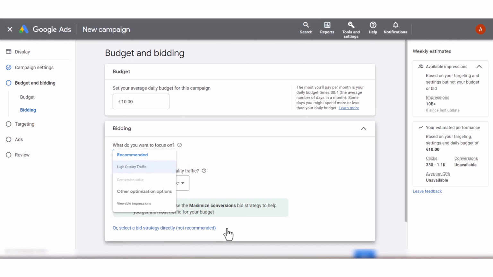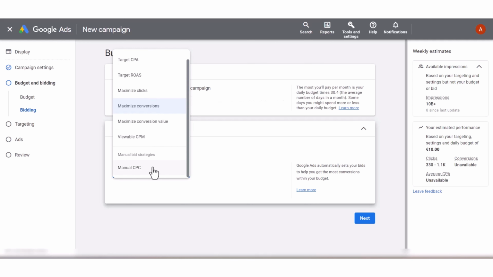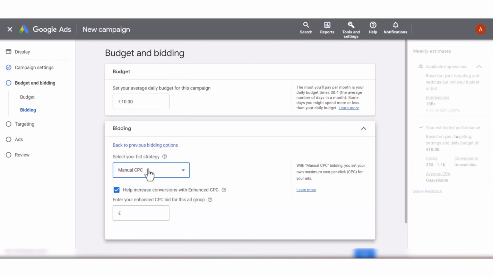If you are new to this, you could choose maximizing conversion, or you could use target CPA, but if you are more adept at using Google Ads, you could choose manual CPC, which will give you a lot of options and you are more hands-on with it and you could optimize it to your best interest.